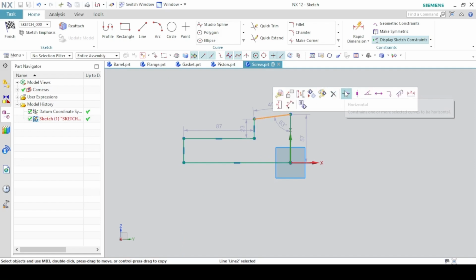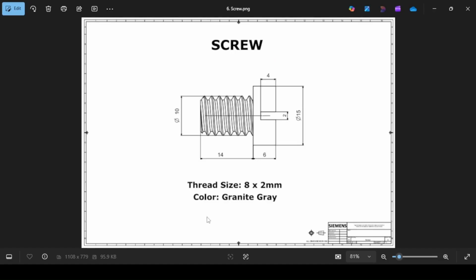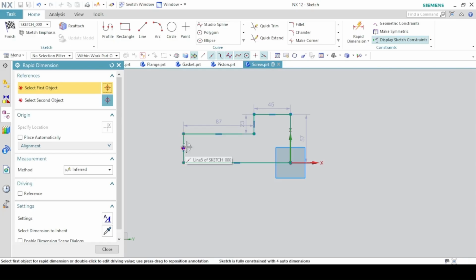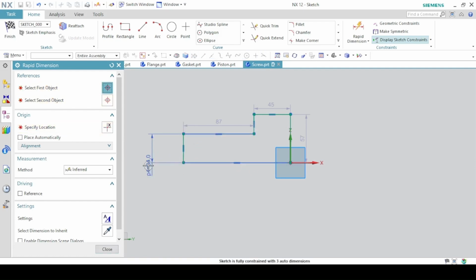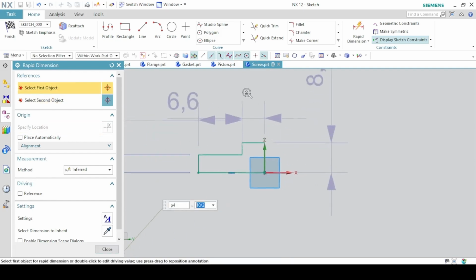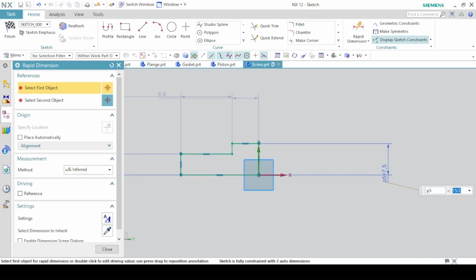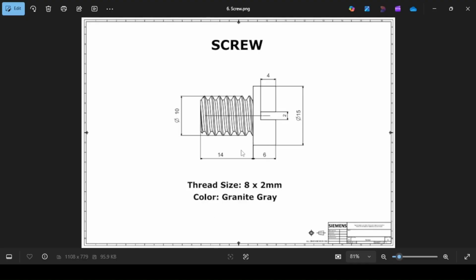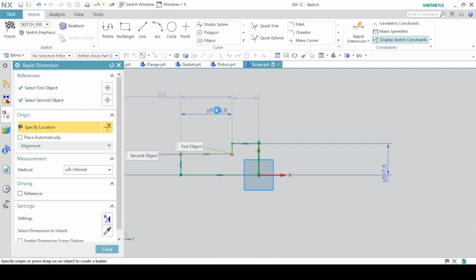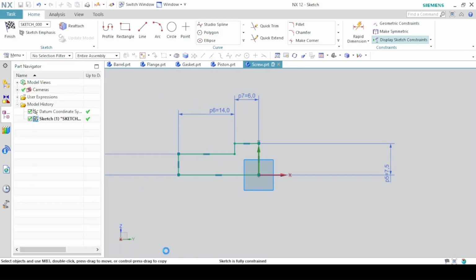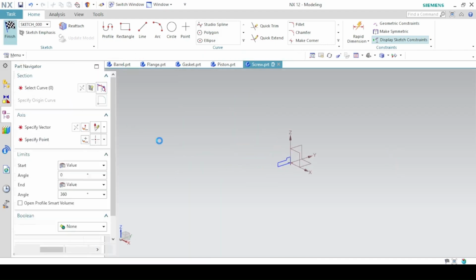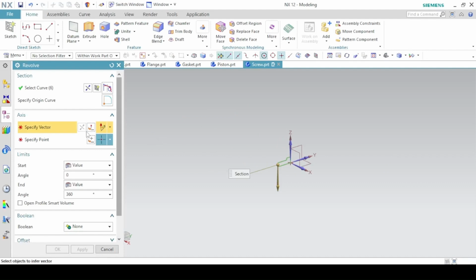Make this line horizontal. The inner diameter is 10, and this outer diameter is 15. So this will be 10 divided by 2. This will be 15 divided by 2. This length is 14, this is 6. Sketch is fully constrained. Finish. And the axis, the y-axis, okay.